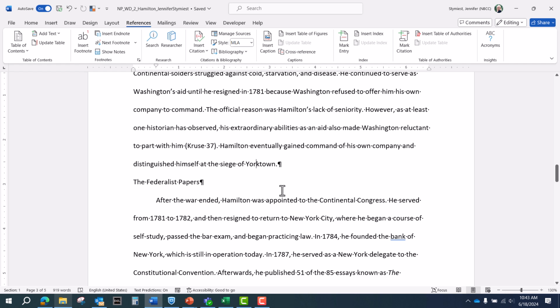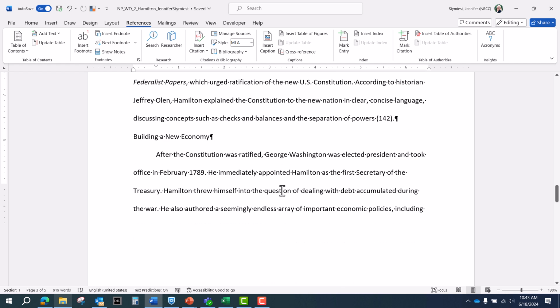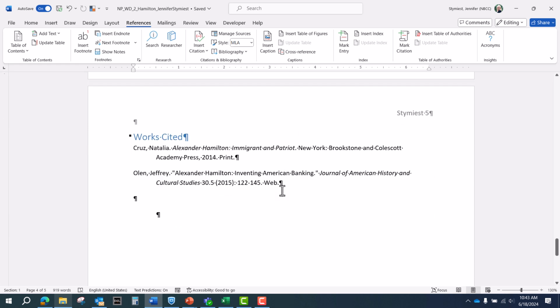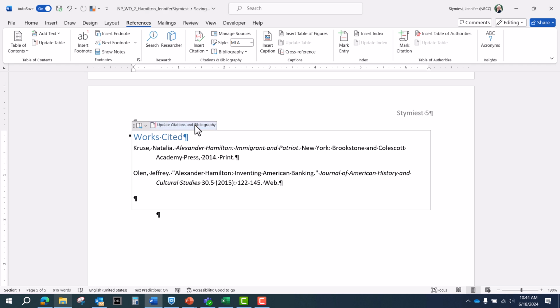Now let's scroll down to page 5 to where our works cited is. We'll just click anywhere in our works cited. And then we're going to click in this little box up here where it says Update Citations and Bibliography. So you'll notice that when we made that change, it did not update our works cited. So it still has the former spelling. We want to update that. So click Update Citations and Bibliography, and now it is updated.